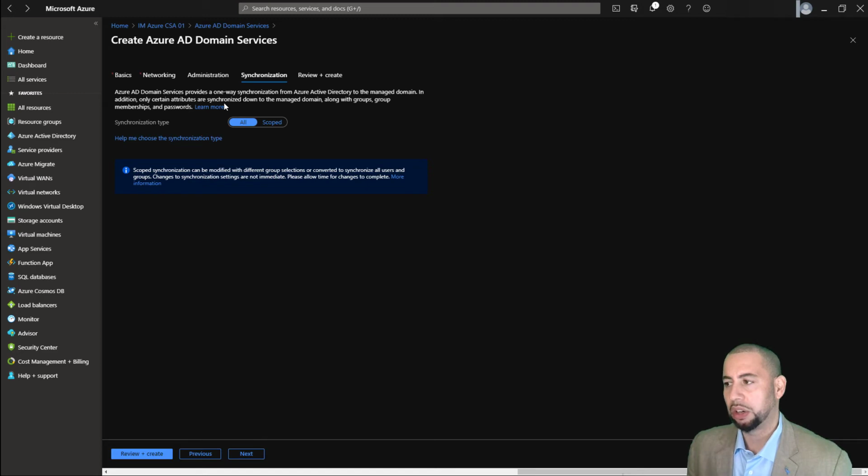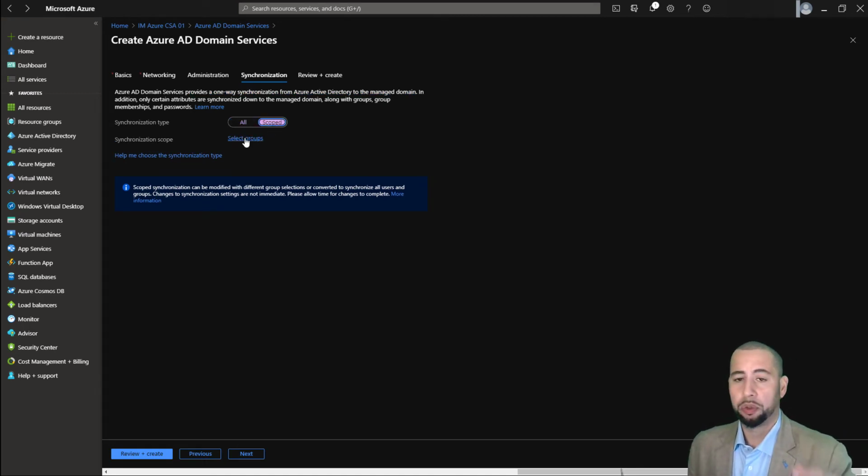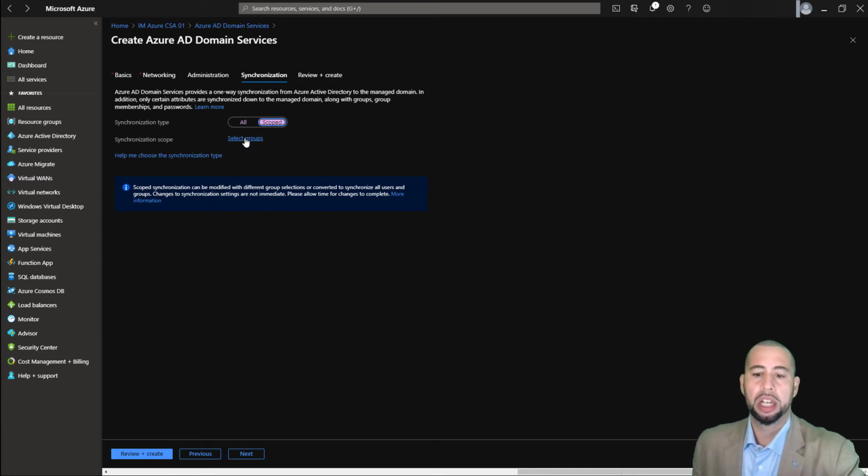And then it talks about the synchronization and that one-way synchronization from Azure Active Directory, right? Because everything only goes in one direction into Azure AD Domain Services. And what do I want to be replicated? You can have everything replicated, or you can do scoped and select different groups. So maybe only certain things are going to get replicated down from whether it's on-prem or just Azure Active Directory, what gets replicated down into your fully managed LDAP and Kerberos, right?